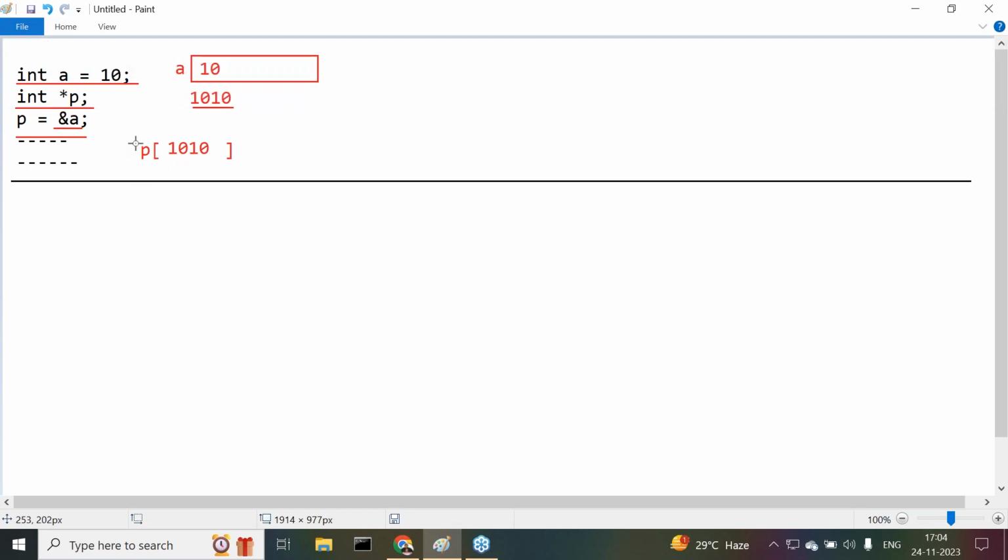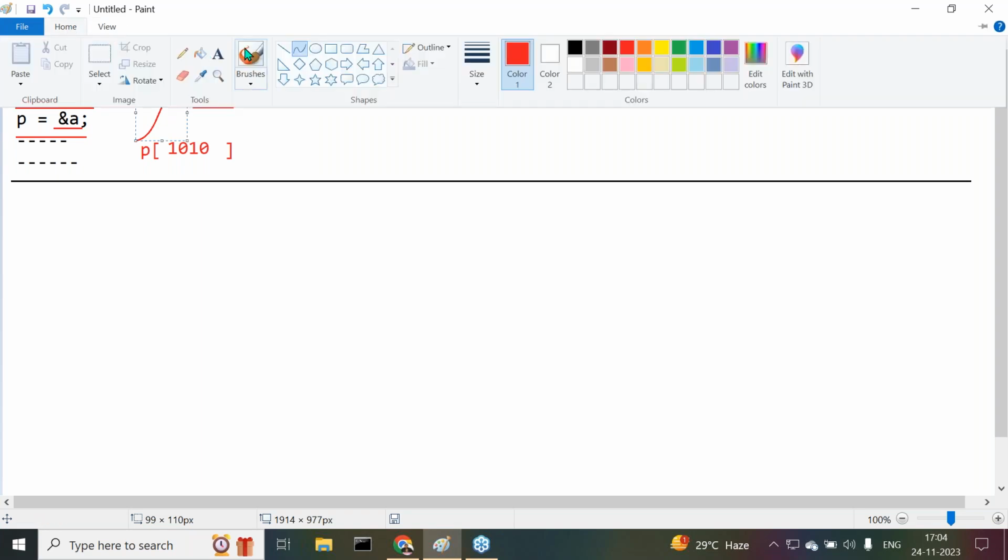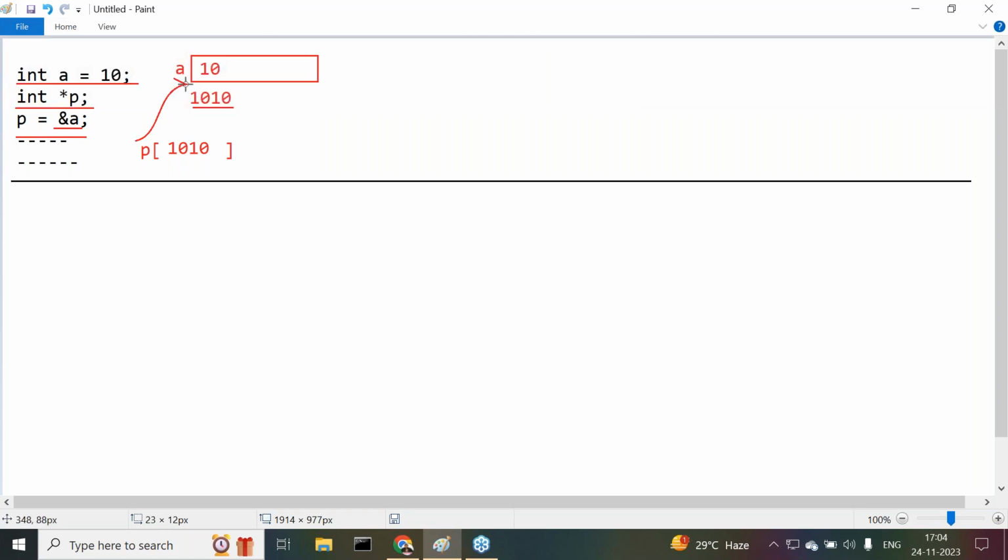Understand it clearly. So either directly or indirectly, the p variable is referring to this particular location. p is referring to what? This memory location. 1010 is the address location for it. Is it? All of you are getting clarity or not? This is completed clearly. Now, this is going to happen in the case of C and C++.